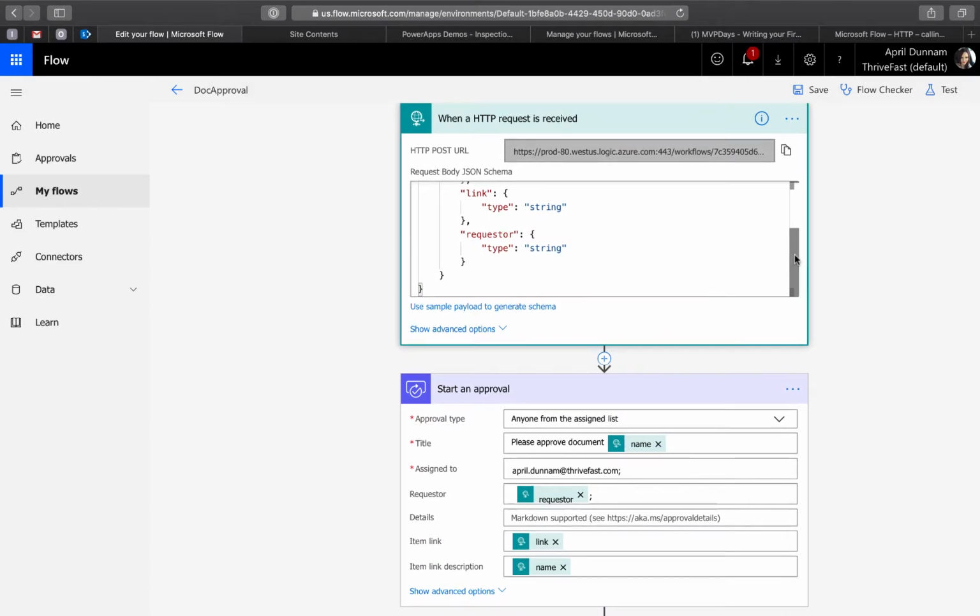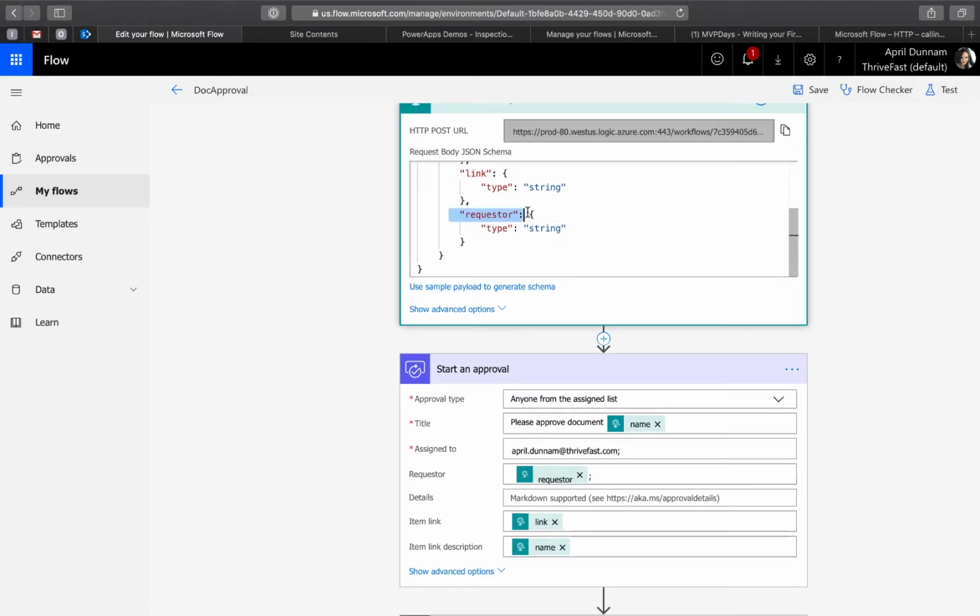So from our parent flow, we need to pass in the name of the file, a link to the file, and who is requesting this approval. So all we're doing here is defining that JSON object for a name of type string, a link of type string, and a requester of type string.